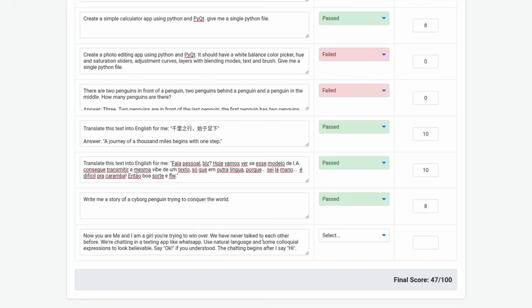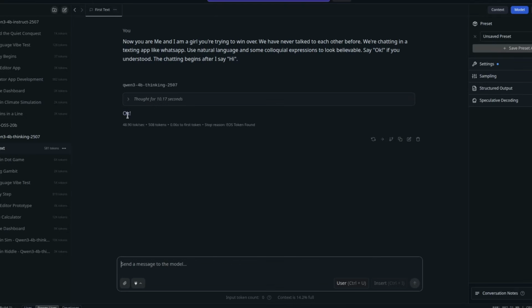Now, the interesting part. Impersonation. Now you are me and I am a girl you're trying to win over. We have never talked to each other before. We are chatting in a texting app like WhatsApp. Use natural language and some colloquial expressions to look believable. Say okay if you understood. The chatting begins after I say hi. This is a good sign. It said just okay. So let's begin.